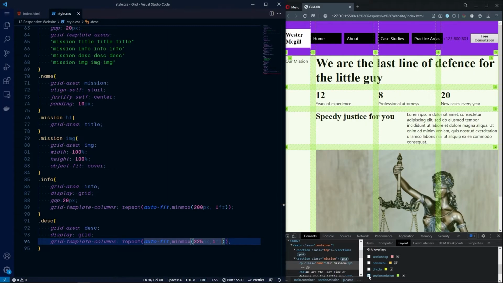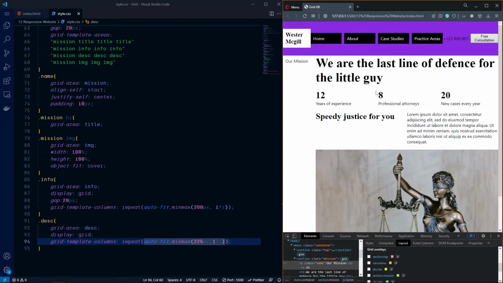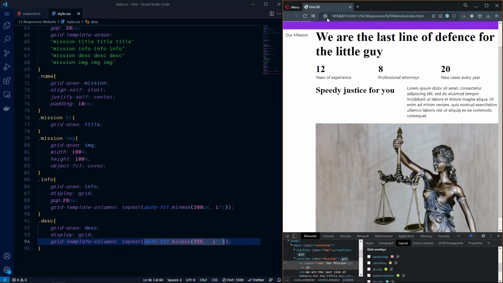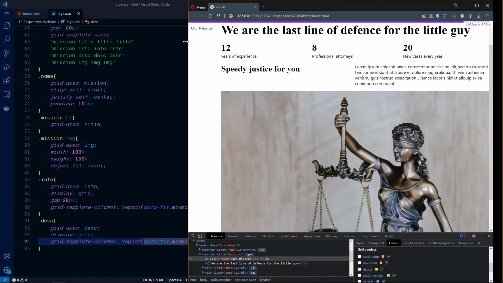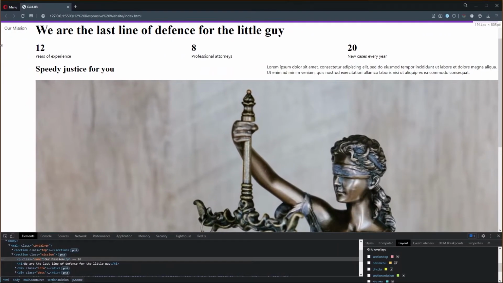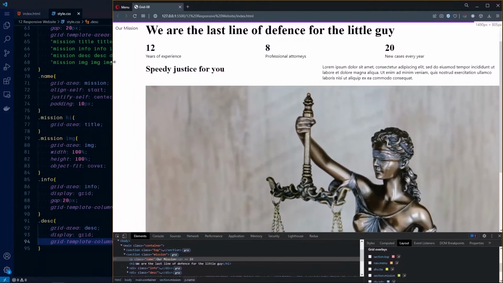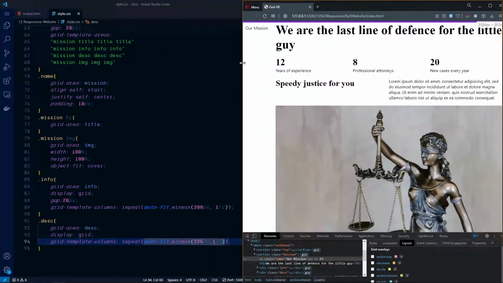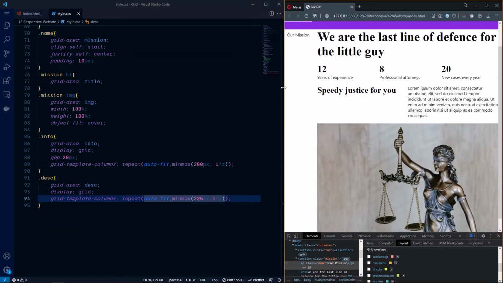Now if we uncheck this, we are getting our layout for the desktop. I think we are getting it. Yes. Now let's put some media queries in the end.